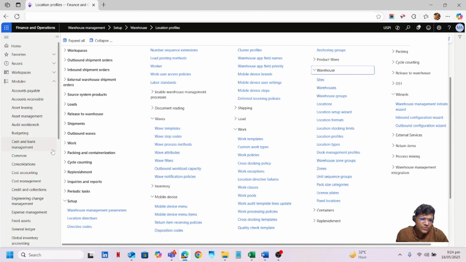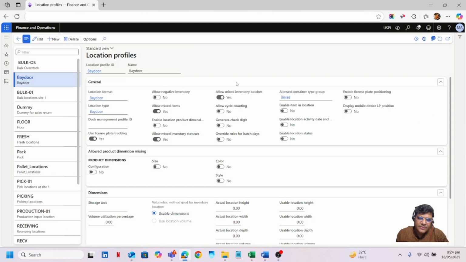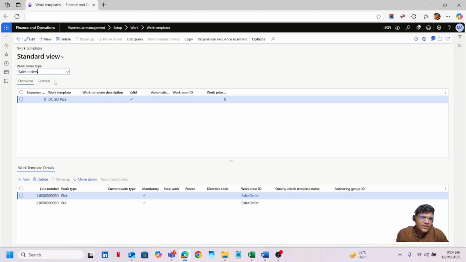Let's look into our second prerequisite, that is work templates. Work order type is sales order, and DCSO pick I have created this work template. This work template has two lines, one is pick and one for the put, and all bound to the work class ID.